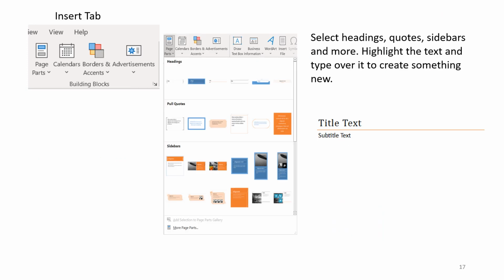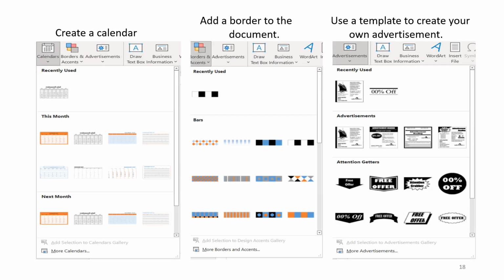Insert tab. Select headings, quotes, sidebars, and more. Highlight the text and type over it to create something new. Create a calendar, add a border to a document, use a template to create your own advertisement.